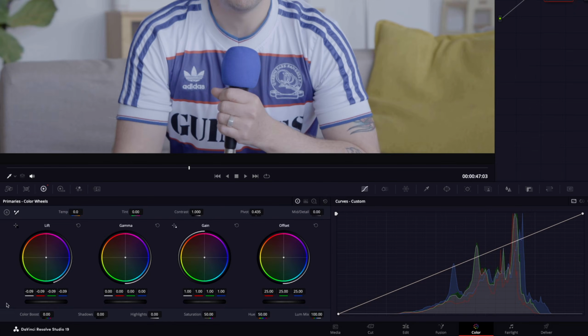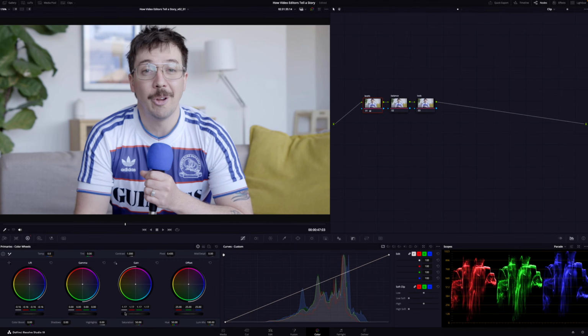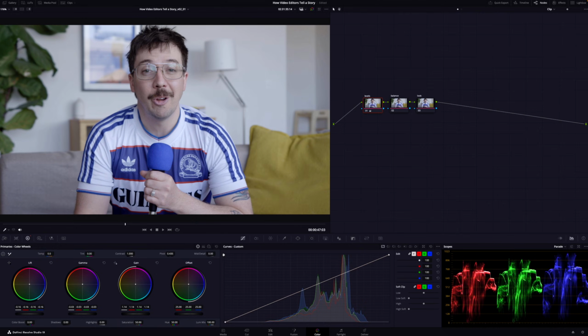We'll pull the lift down and we'll make sure that we're not clipping it through the floor over on our scopes. And we'll pull the gain up, again, keeping an eye on our scopes to make sure that we're not clipping through the top. Then we'll use the gamma wheel to find a nice point for our midtones to sit. Then we'll just tweak all 3 to find a place that looks visually pleasing, as well as abiding by our scopes, of course. The offset adjusts all 3 simultaneously, and you use this to bump it either way depending on your needs.